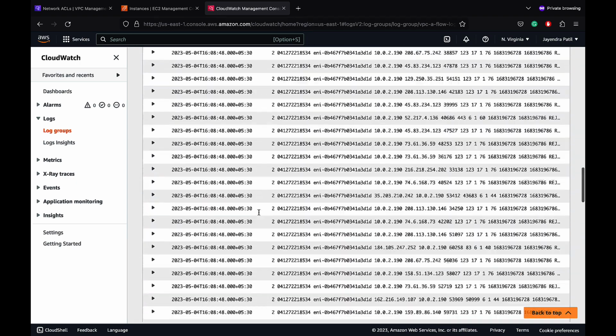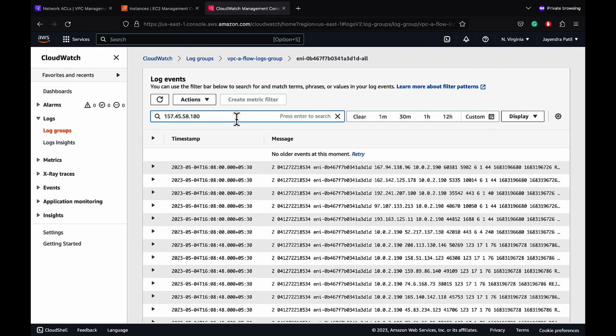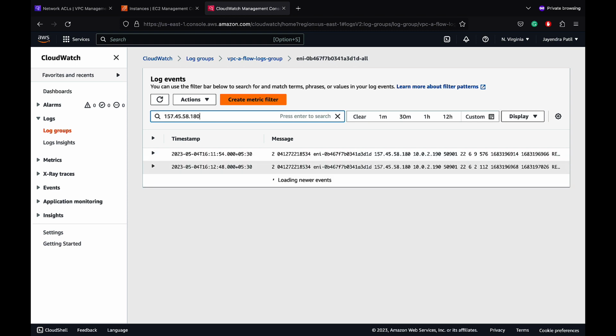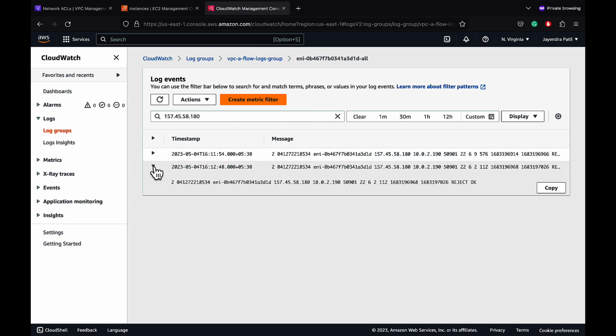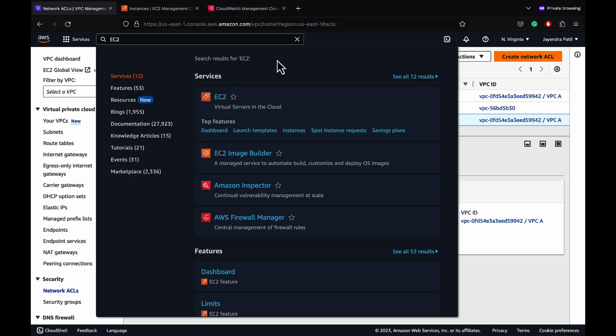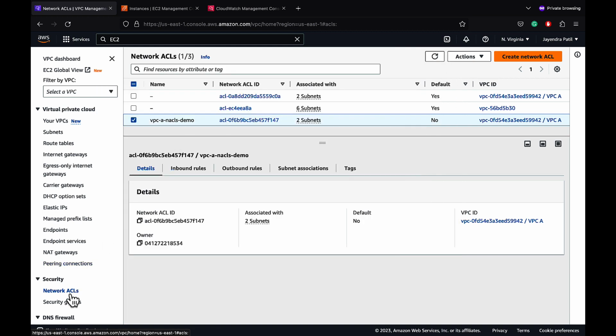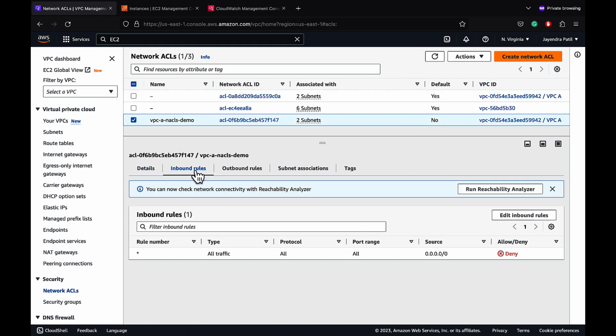I already have my IP copied. Let's search by my IP and you can see flow logs generated. The version is 2, account ID, interface ID, my IP, the private IP of the instance, the SSH port, and the action is reject. Let's go ahead and modify our network ACLs to add a rule for inbound traffic.